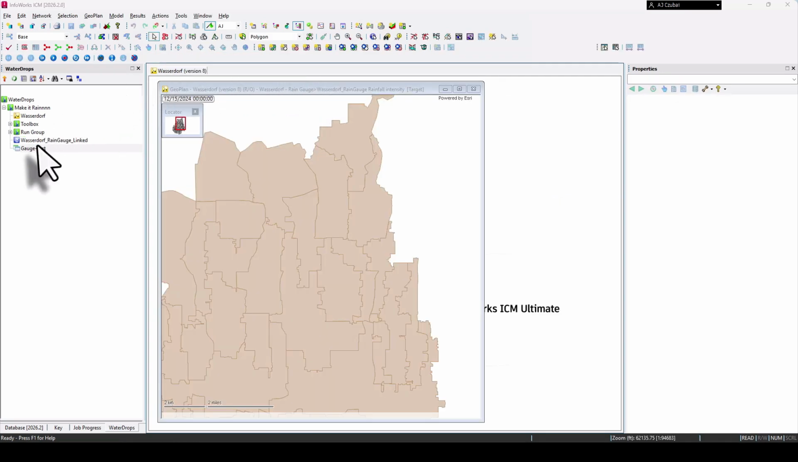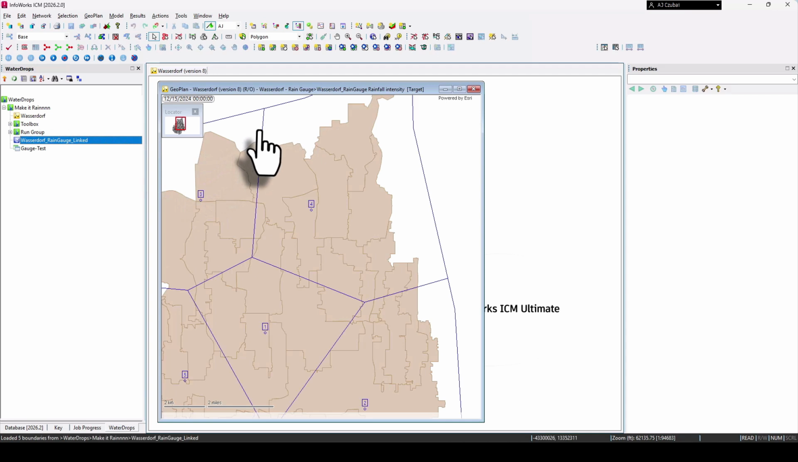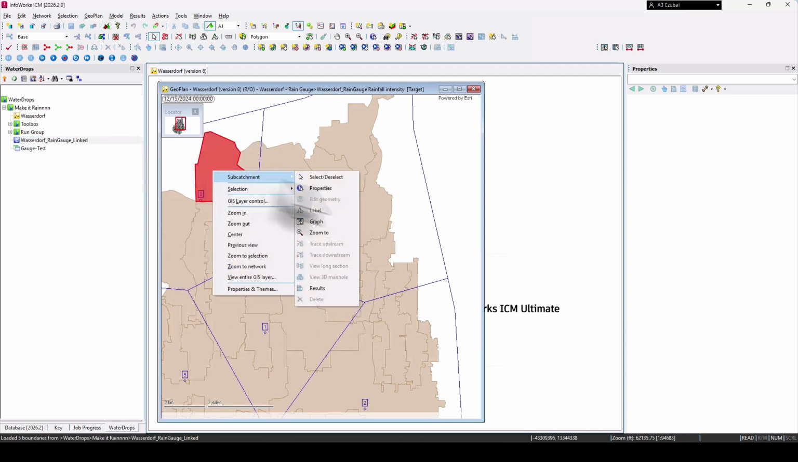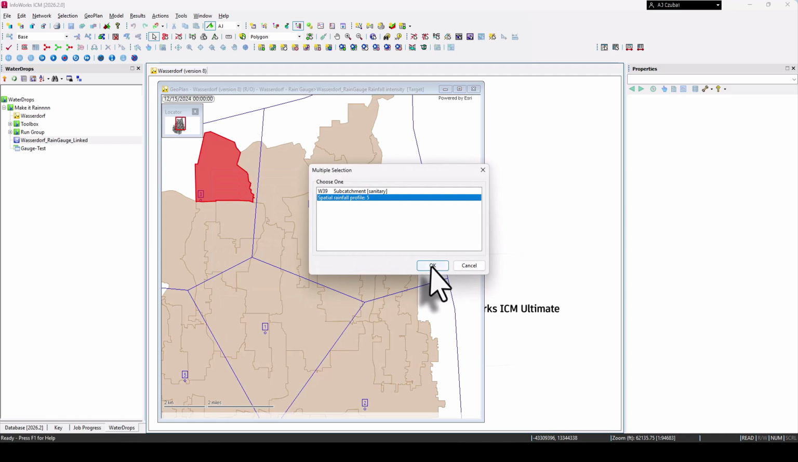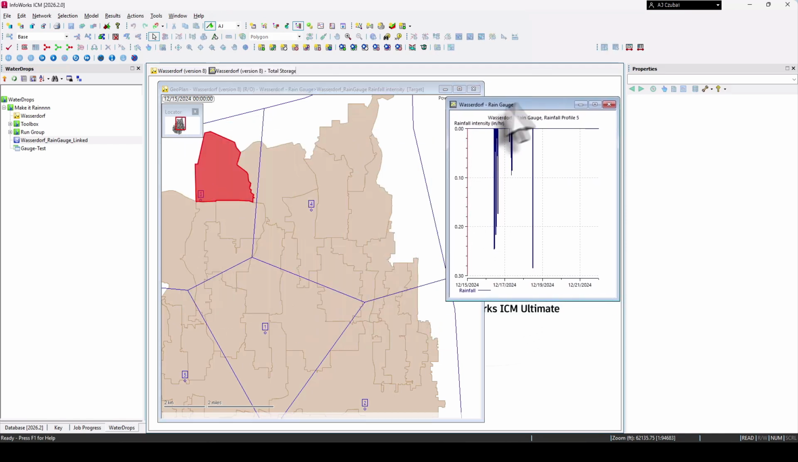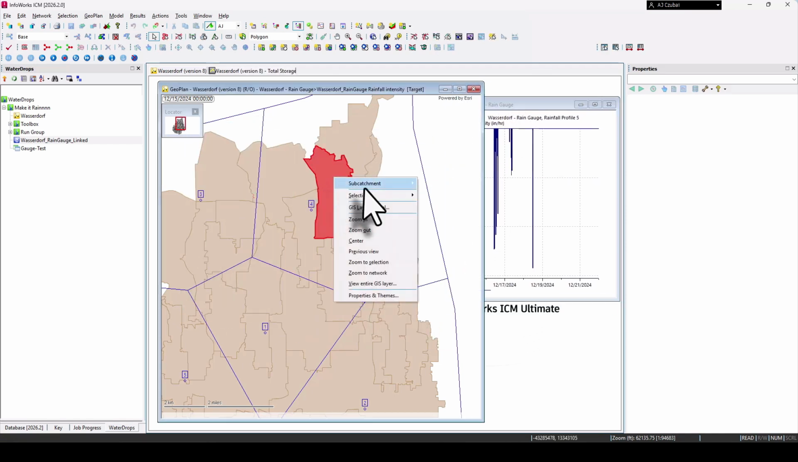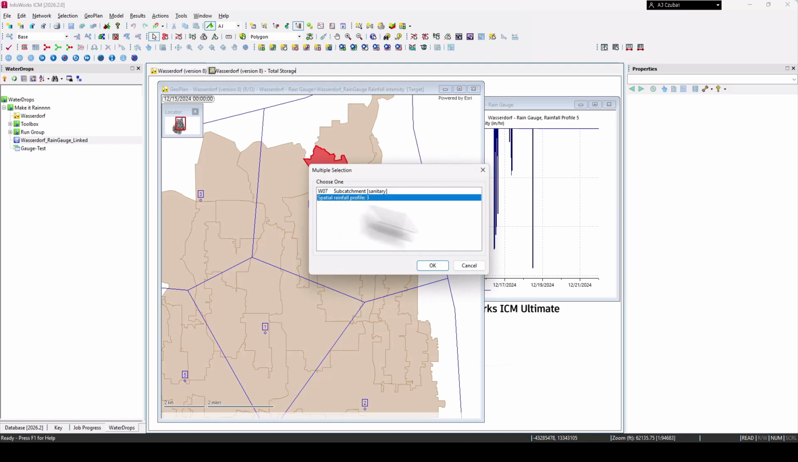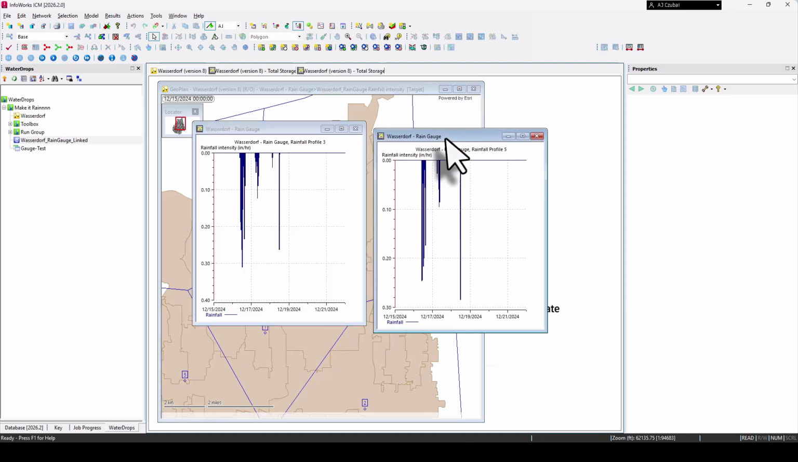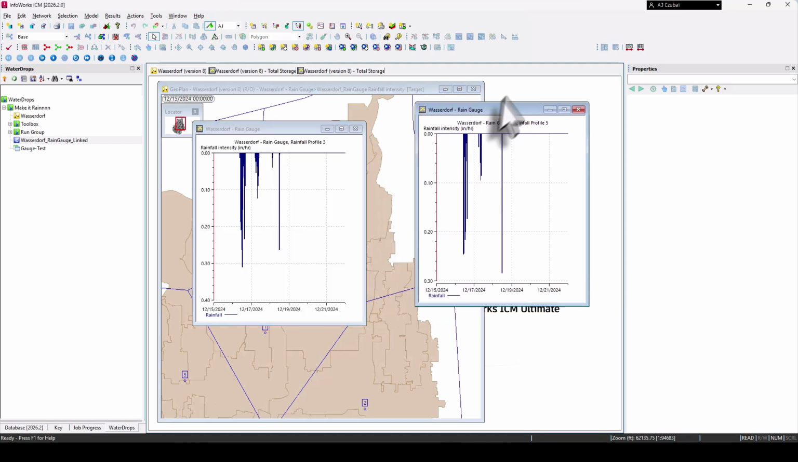Okay, so I have those results open. I'll go ahead and drop my event out there to give us our boundaries. So if we click on this guy, look at its rainfall, we'll get a profile. If I go over here, I should get a different one. And we can see that those are different.